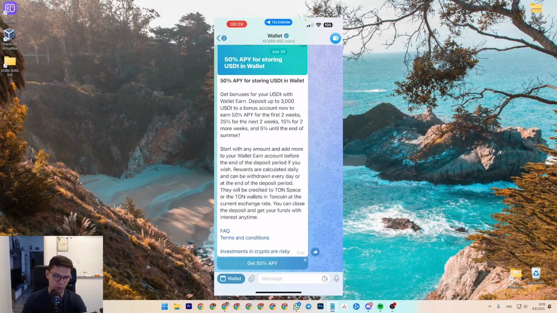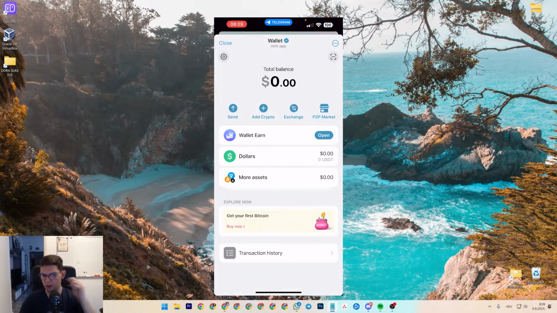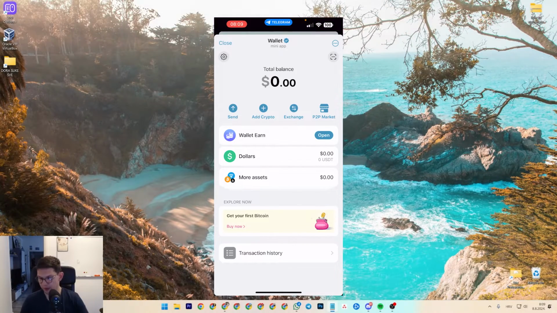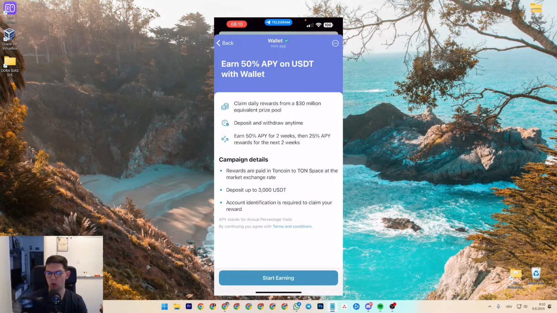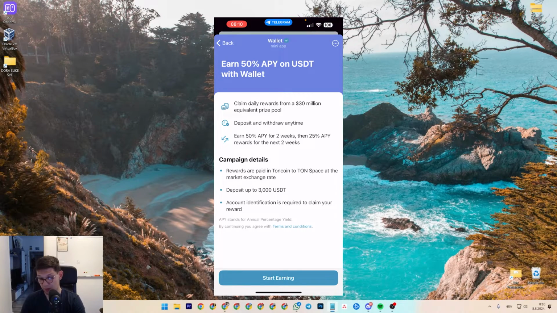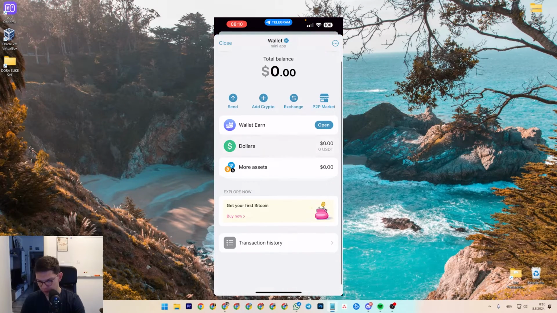And basically with the wallet, you can do a lot of stuff. You can send your money to other wallets, you can add crypto, you can exchange your money, you can go to P2P market, you can also start earning. As you can see, these are some things you can apply and potentially get those.